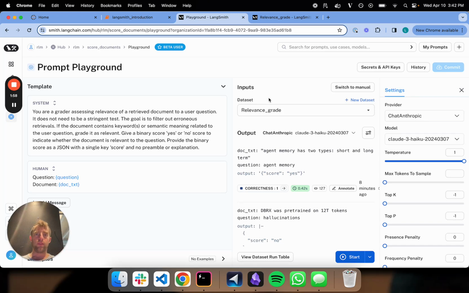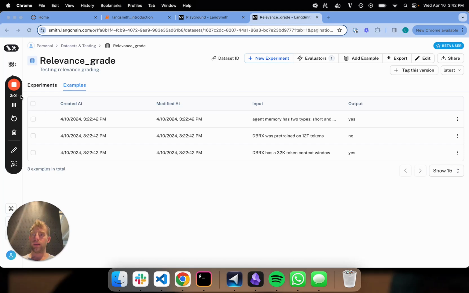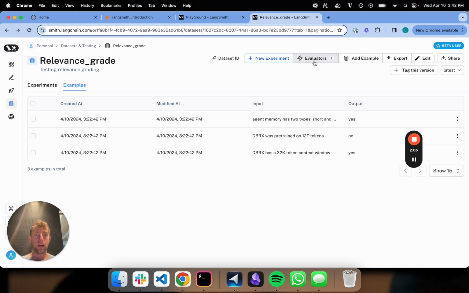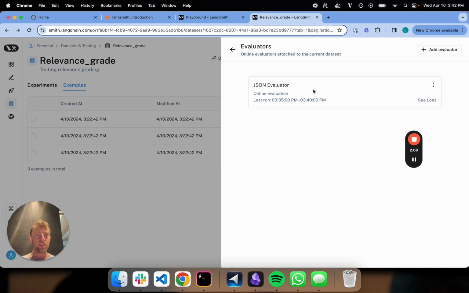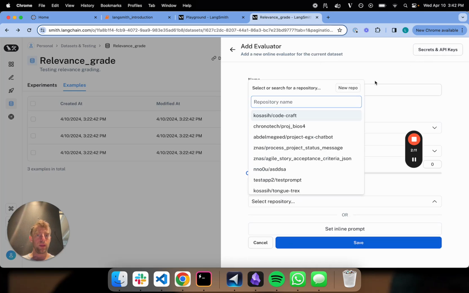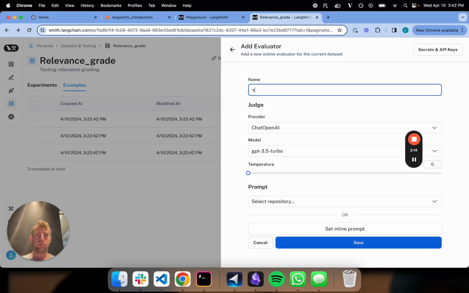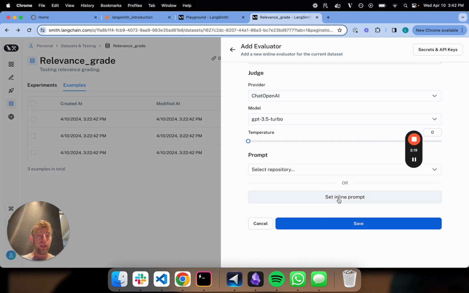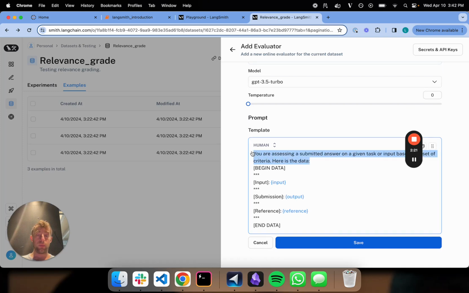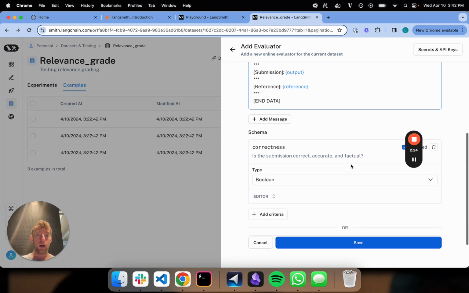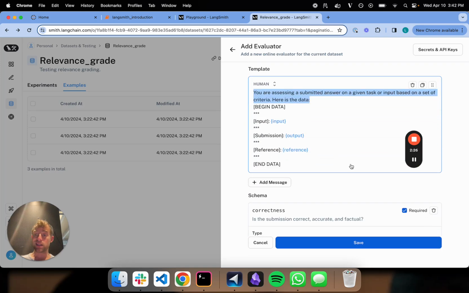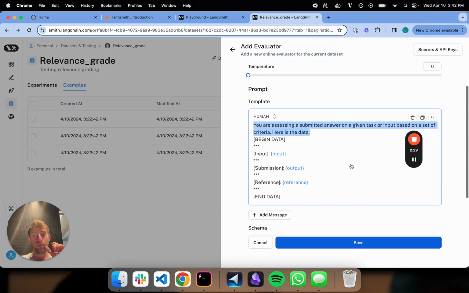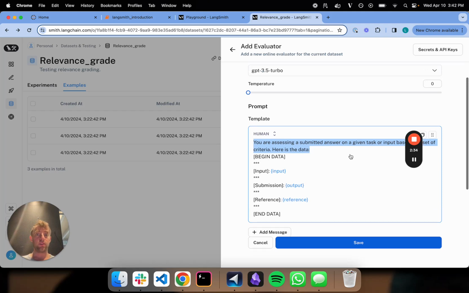So that's possible. If I go over to my dataset here, here's the dataset, here are my examples. If you look up here at evaluators, you can actually set these. You see this add evaluator? This is where I can define my evaluator. I can set an evaluator model, and the key point is I can customize some evaluation prompt, right? This can be whatever is relevant for the task I care about. And when you set this evaluator, it'll always run when an experiment is initiated against this dataset.